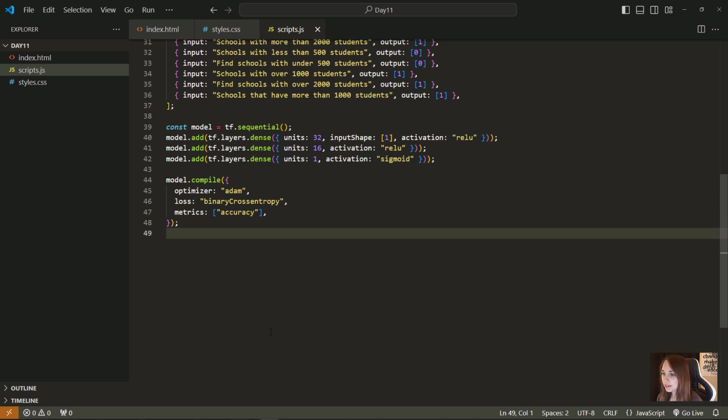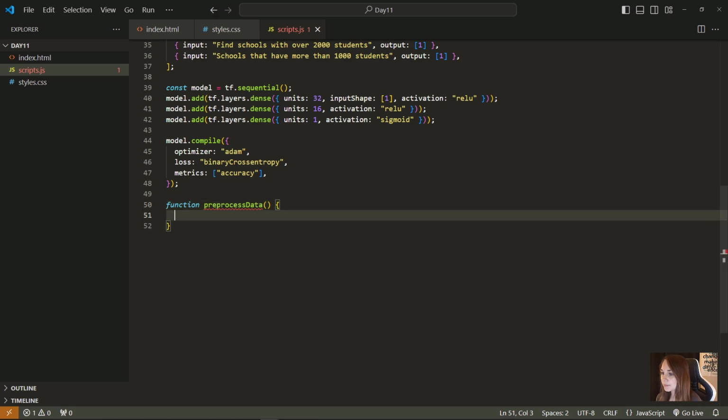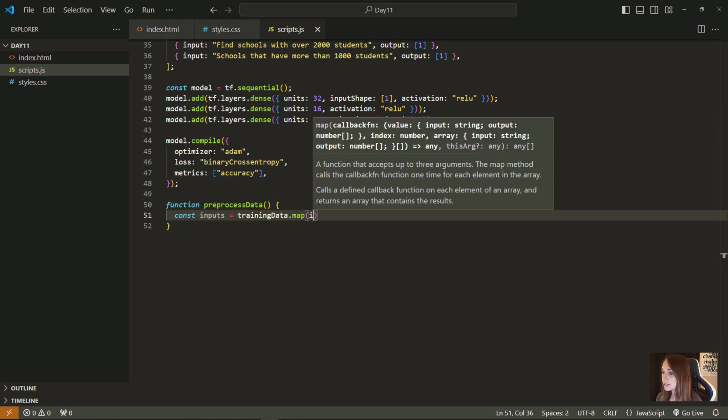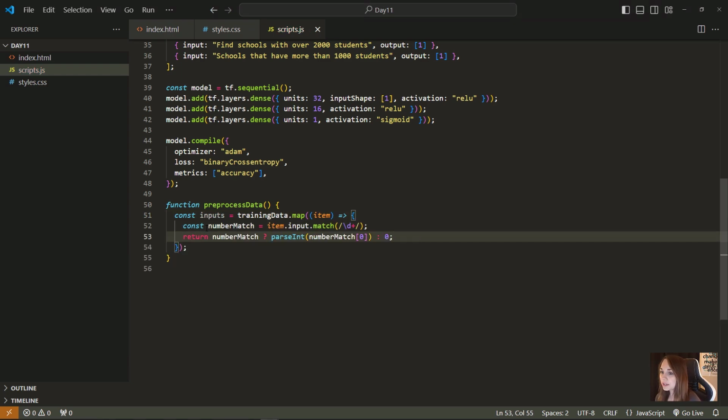Now let's look at the function, preprocess data. This function is going to prepare our training data, and we're going to start by extracting the numbers from the queries. So for example, if the query is show schools with more than 1,000 students, we want to extract 1,000. So we'll do this using a regular expression, which looks for digits in the string.